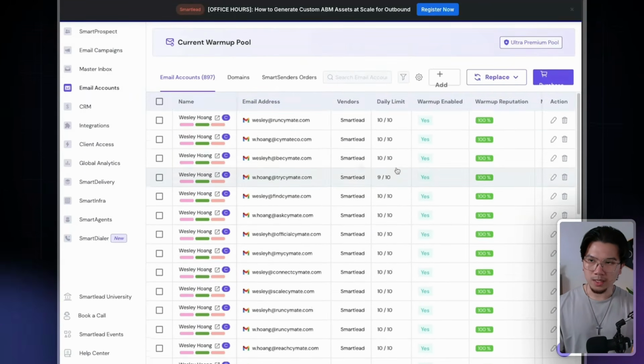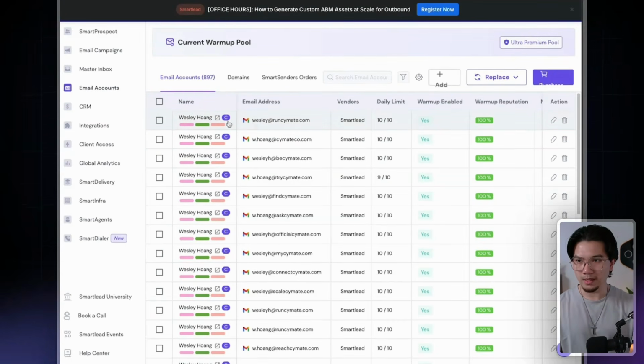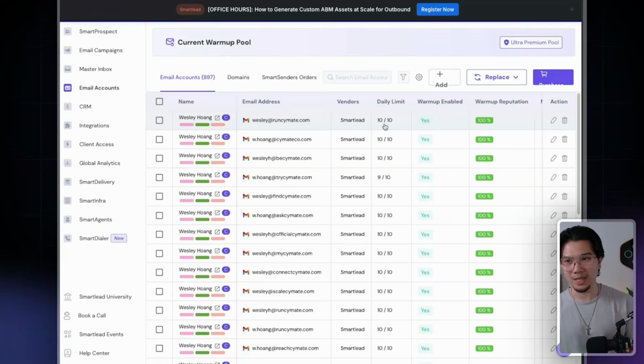If you can see right here, these are my secondary domains, and I set the daily limit so that every single day this email is only going to send about 10 emails per day. Now you can push that up to 15 as well if you would like. However, I would not do anything more than 15. I know some people push it to 20 or 25 and they always run into deliverability issues. So stick with anything between 10 to 15.